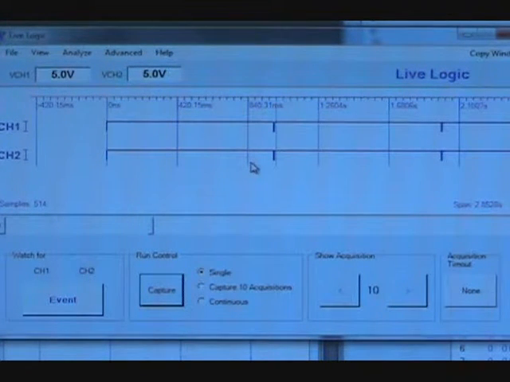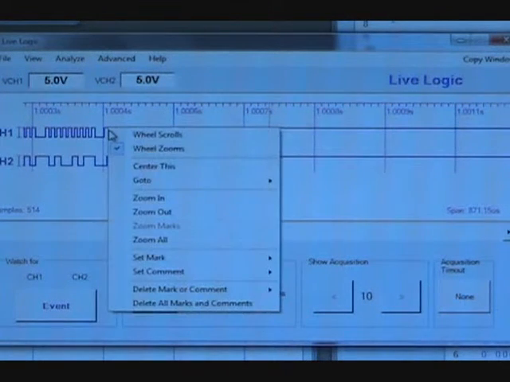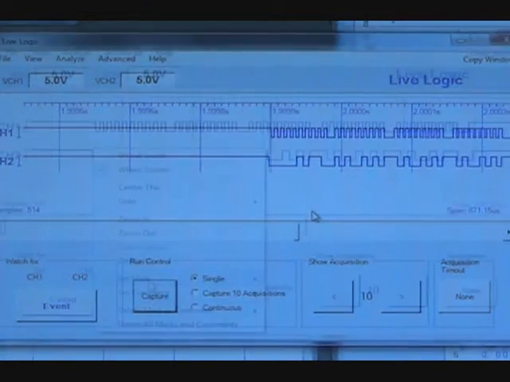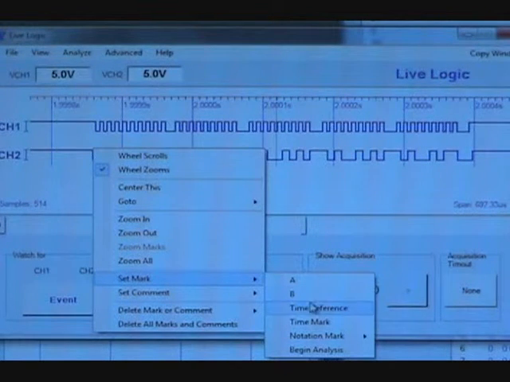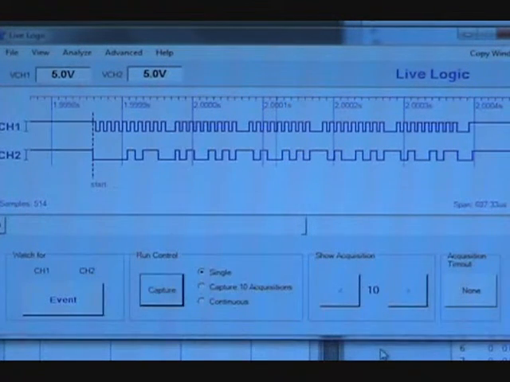Center centers the waveform around the location of the right-click. Go to Next and Prior Edge allows you to jump past large time gaps of signal activity. Set Mark and Set Comment allows you to document features of the waveform. These documentation marks are included in the saved waveform file and will be restored when the waveform file is reopened.